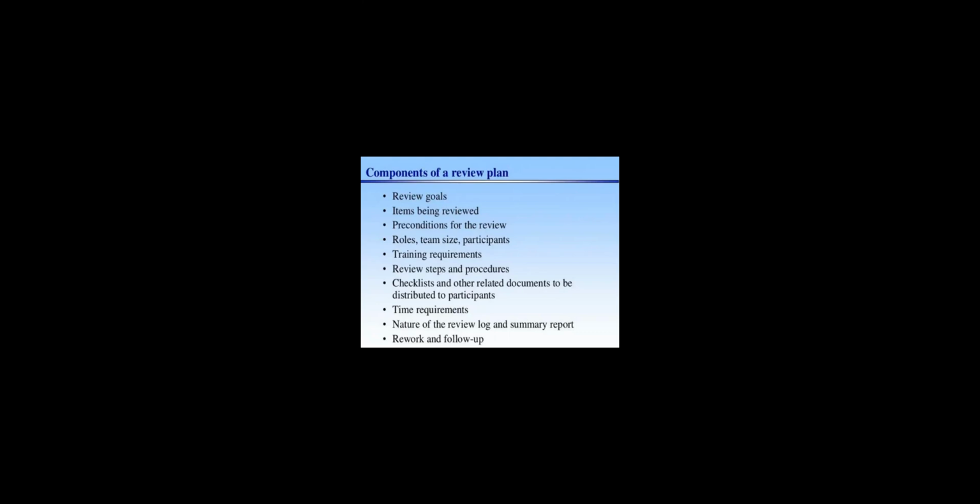And review steps and procedures. What are the steps and procedures we are going to follow, and the checklist and other related documents to be distributed to the participants. So we will create a checklist, and each and every parameter in the checklist should be verified during the review meeting. Time requirements: how much time you are going to allot, whether half an hour or 1 hour or 10 minutes, like that. And the nature of the review, log and summary report.